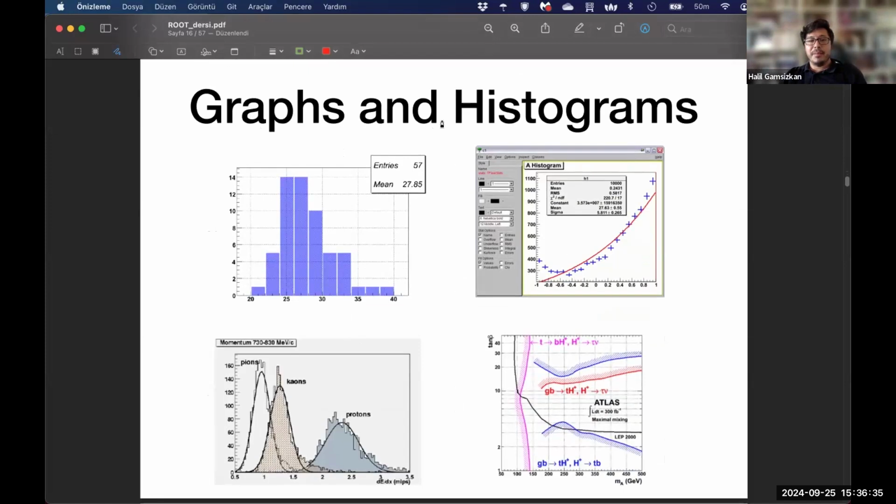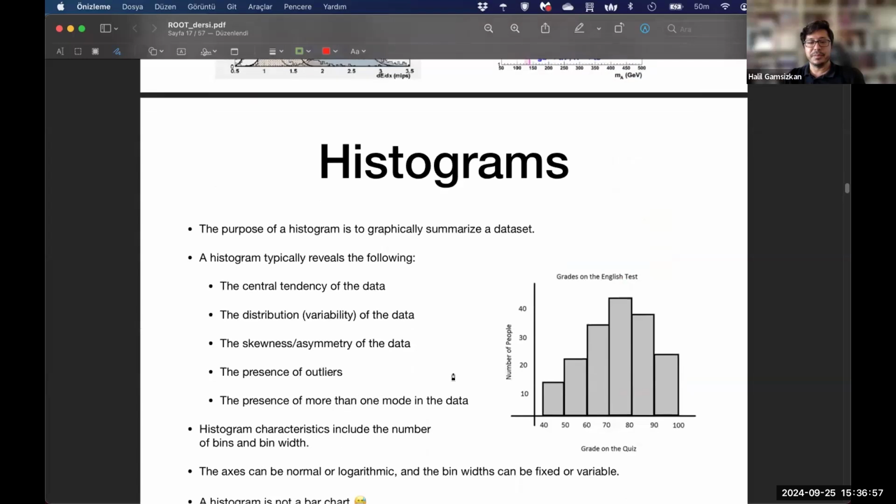So how do we make graphs and histograms? Here you see some examples. This is a histogram. This is a graph, along with some fits, some other histograms with fits, some limits graphs, all created with ROOT. So you can do such things with it.